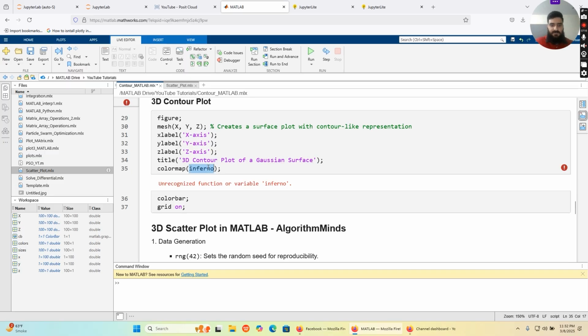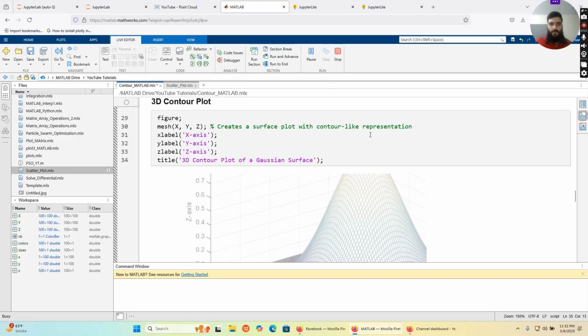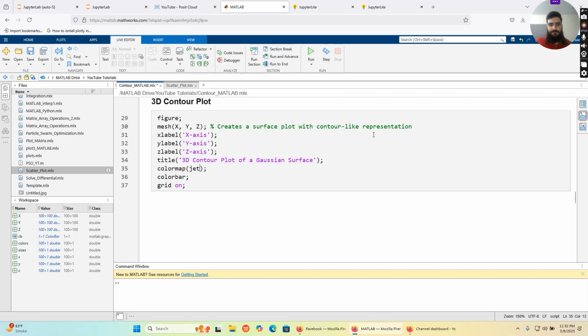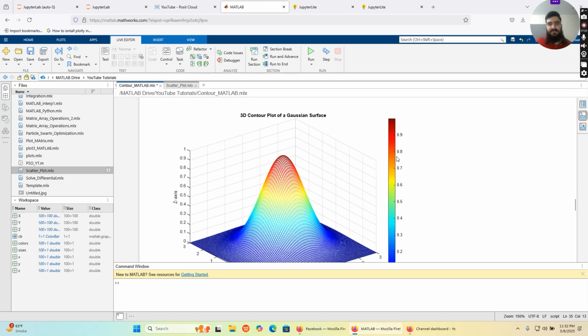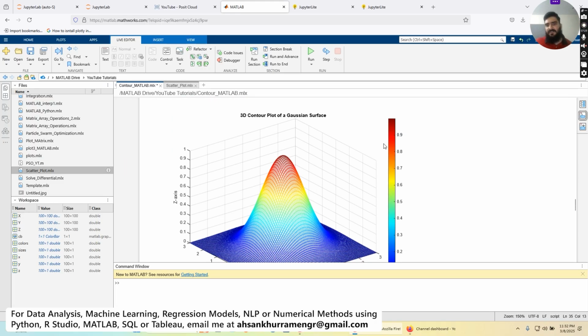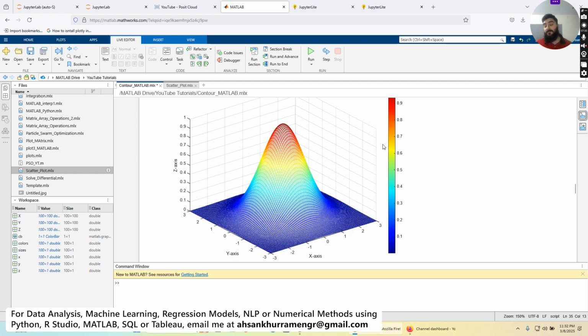Okay, I have to change that as well. So guys, this is the 3D contour plot of a Gaussian surface, and it is quite interesting to look at. I know all those engineering people who are into mathematics as well, applied or theoretical mathematics, with the help of contour plots you are able to visualize your surface equations and so on.